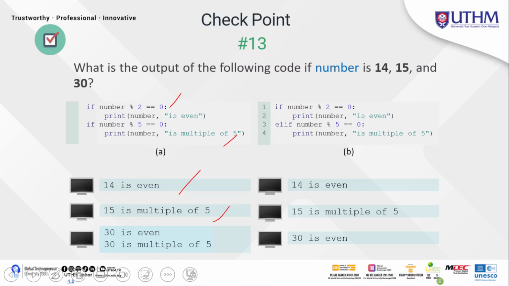But in the other case, the second one, 14 is even, we know that. 15 is a multiple of 5. But here in this case, 30, print number 30 is multiple of 5? No. Why? In the first case, they use two direct if statements. Here they use if and else if statement. So that is the difference. So you'll get only one print statement. So that's all for this case.